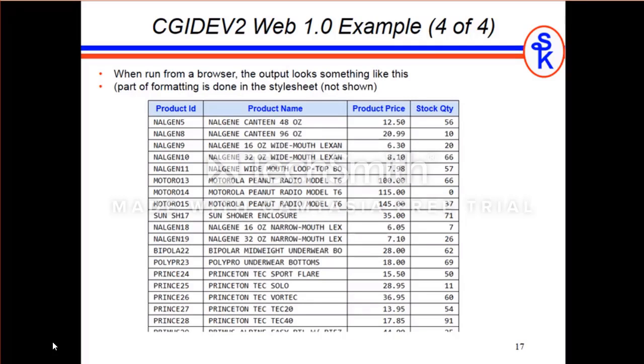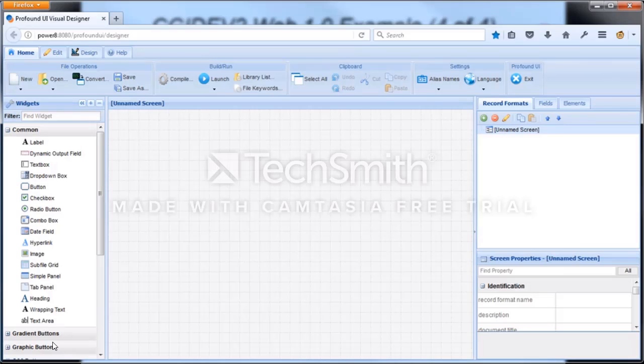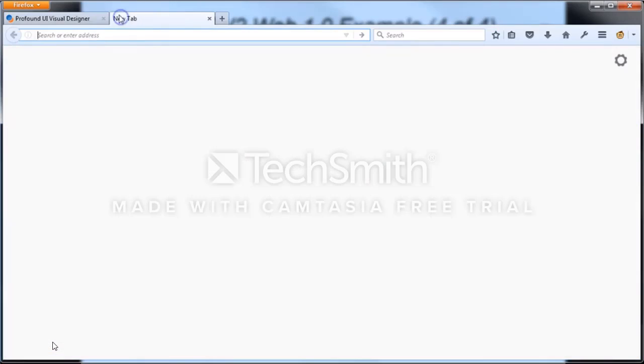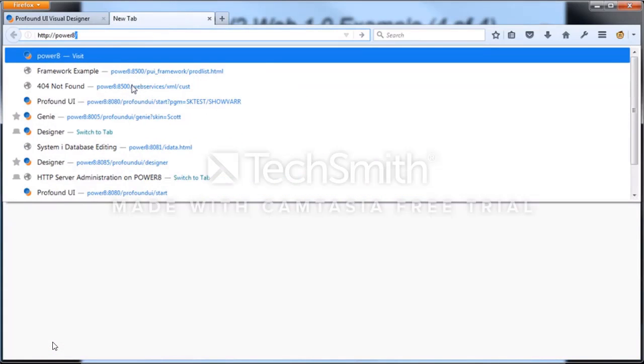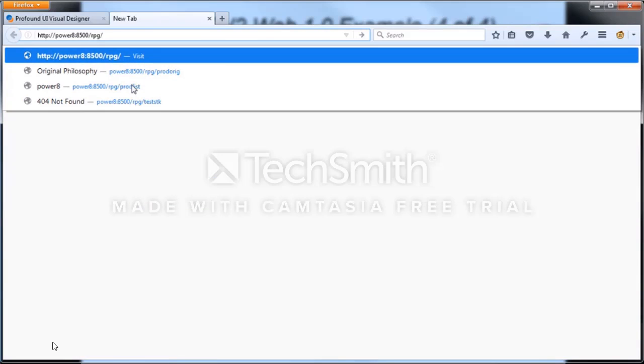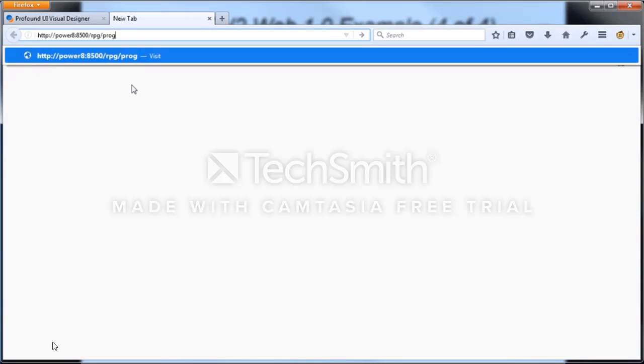This is what it would look like in this case. But I can go ahead and actually run it so you can see what it looks like. I've got my web browser here, and I've set up my Apache server on IBM i so that any URL that starts with RPG is going to call an RPG program. And I compiled that example that we just looked at into a program named prod_orig.